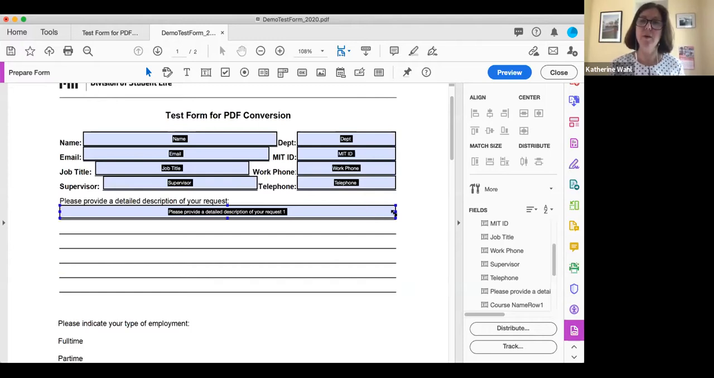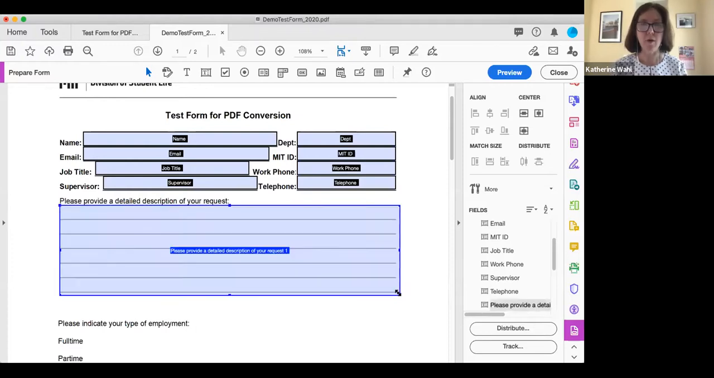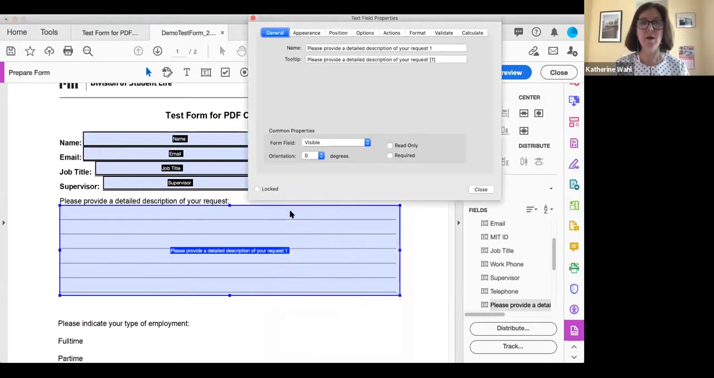And then you're able to grab the handles on this field and drag it down to encompass the entire paragraph. And then I control click and go to the properties field where I can rename this. And I just want it to be, please provide a detailed description of your request. I take away the 1. And that way it's just going to read a little bit cleaner.